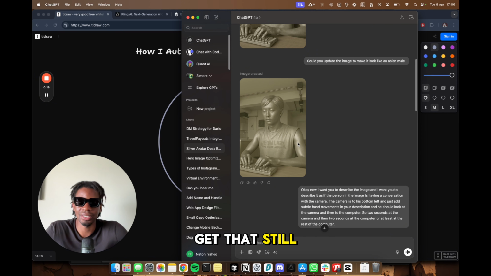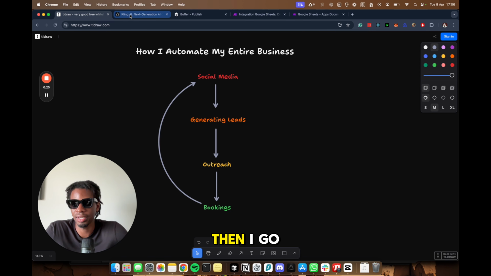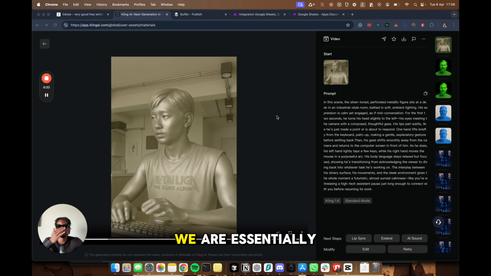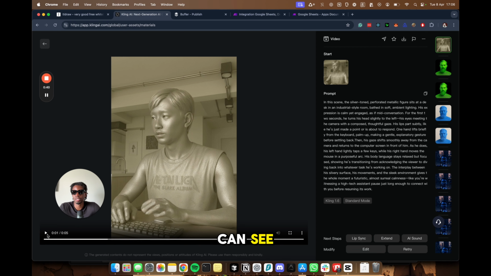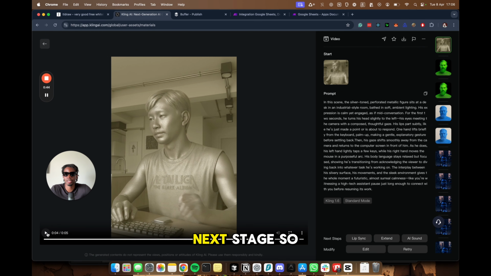So once I get that still image, I ask ChatGPT to actually regurgitate the image and describe it in full detail. Then I go into one of my favorite image to video generation platforms, Kling AI. With Kling AI, we are essentially describing the image and then asking it to be turned into a video. So as you can see, this image is turned into a video, and there you have it, next stage.